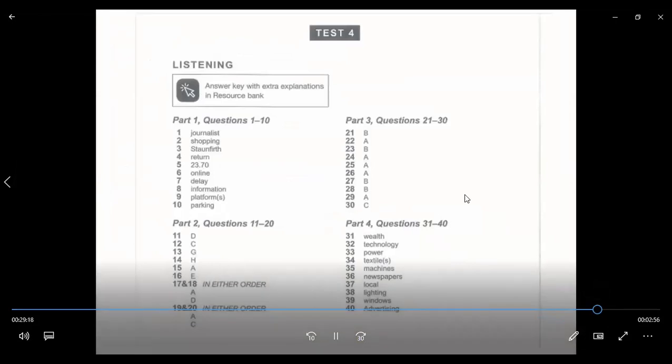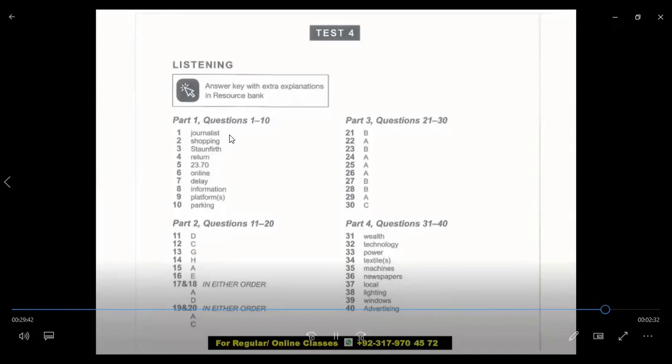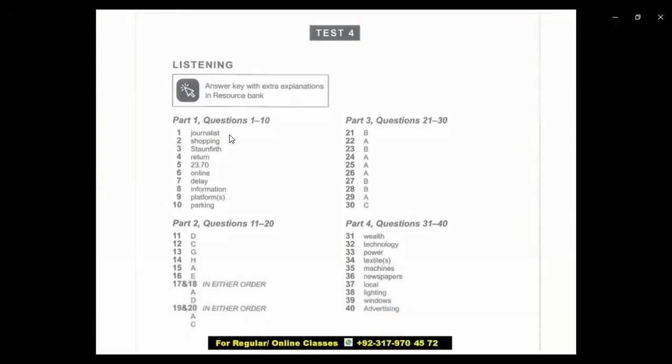All right, everyone. This was a little tough. If you find it tough, don't worry. It's your first time. Don't panic if you get low bands. So kindly match the answers and tell me how many did you get right. The first answer is journalist. So every correct answer will have 1 mark. Wrong answer will have 0 mark.